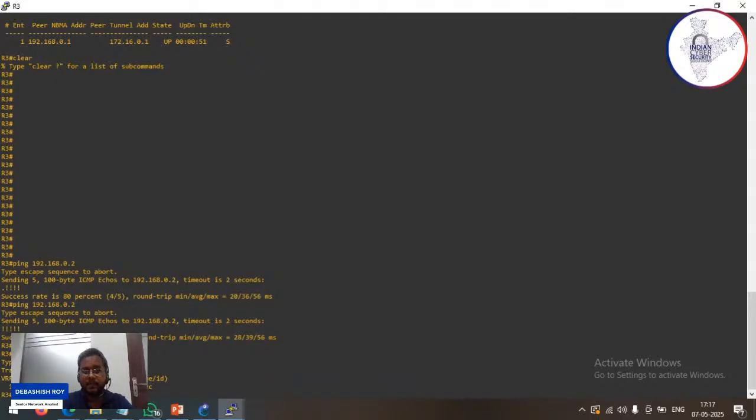Just see that it is not going to the hub router. It is not going to 192.168.0.1. It is from R3 going straight to R2. You can say it is going in hop one, meaning it's taking one hop.